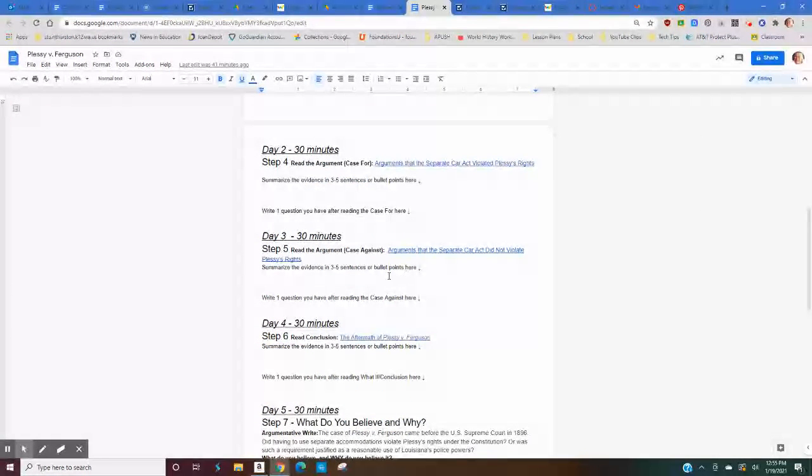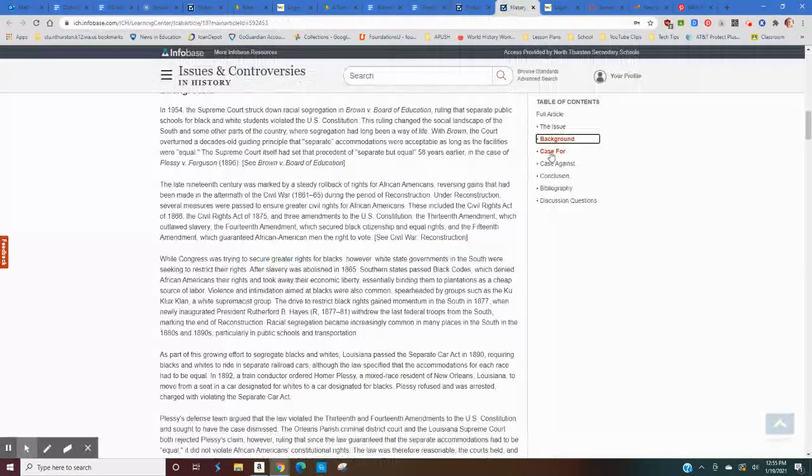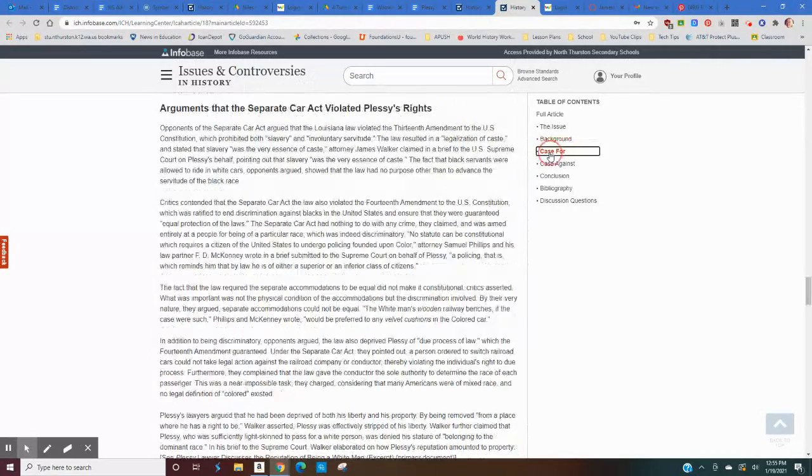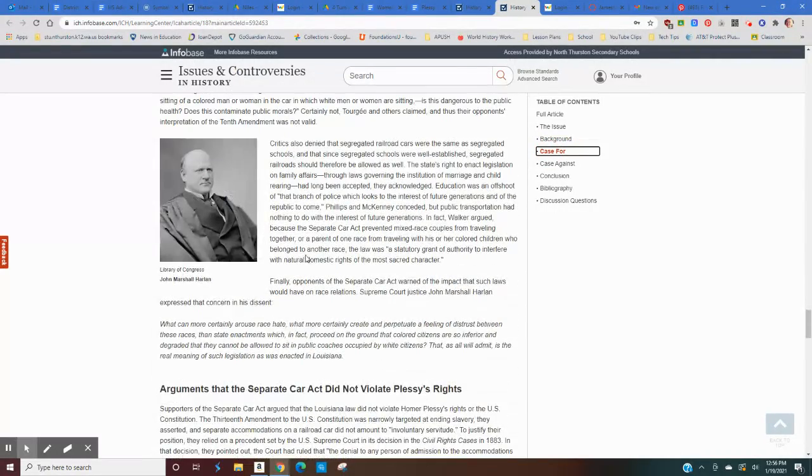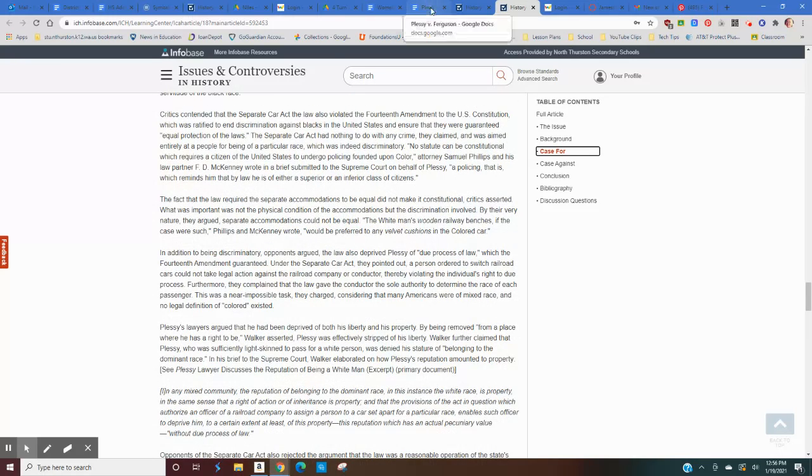Day 2, you're going to read the argument for case 4: arguments that the Separate Car Act violated Plessy's rights. So if you click here, this is the link that will take you back to the infobase. And I'm going to click here where it says case 4. And then I'm going to read this, and then I'm going to stop there. Then I'm going to go back to my assignment.